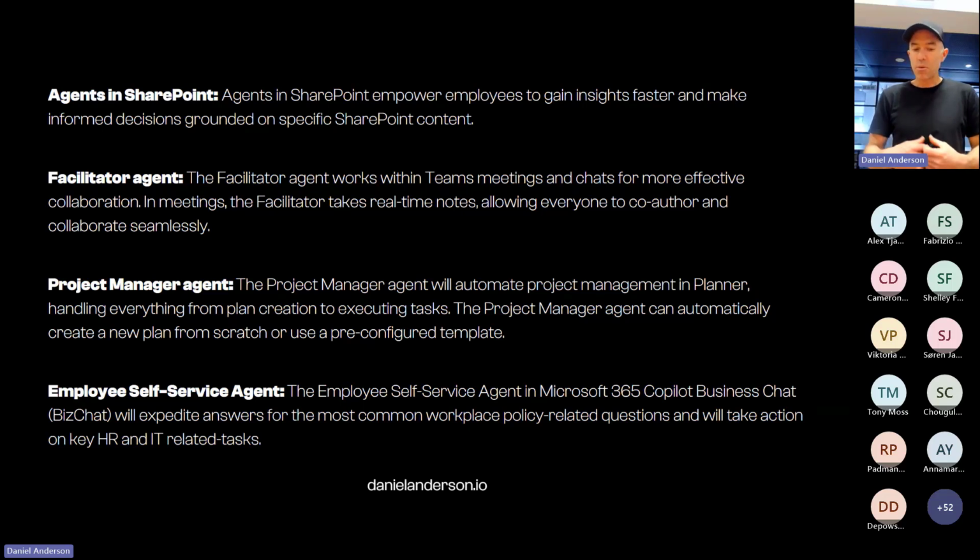Project manager agent, all around your project management, automating your project management tasks and buckets and things like that inside of Microsoft Planner. And then the employee self-service agent inside of BizChat, right? So business chat inside of Teams or in the browser as well, and it's going to be able to answer self-service workplace policy related questions as well.